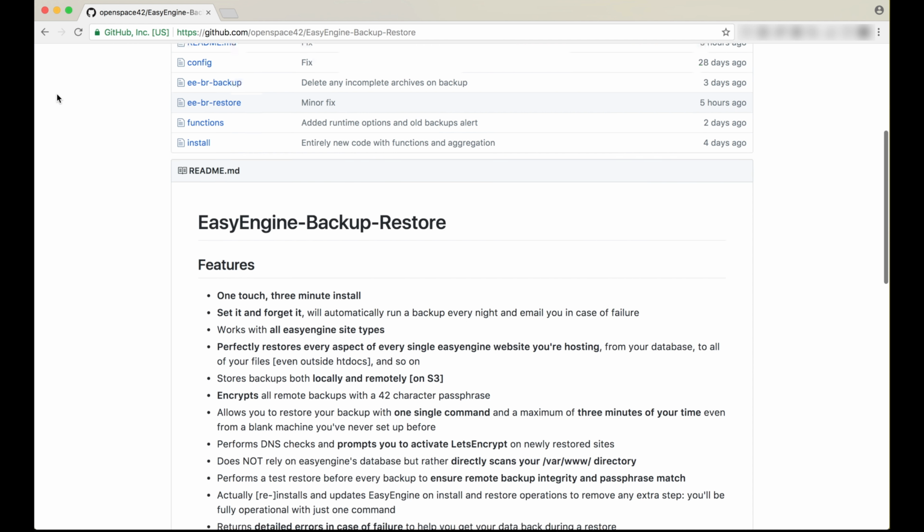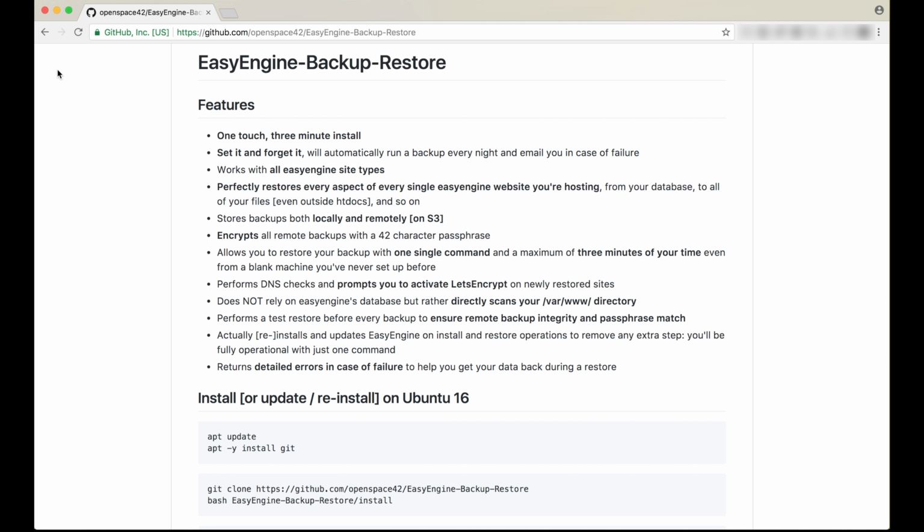You can install it on an already existing EasyEngine install. It won't require any change at all on how you work or anything on your sites. Your sites won't even know they're being backed up. It's done at a file system level. It doesn't even depend on EasyEngine itself.